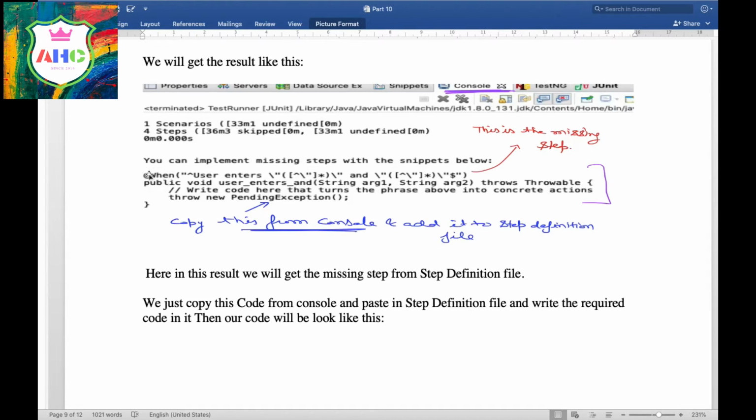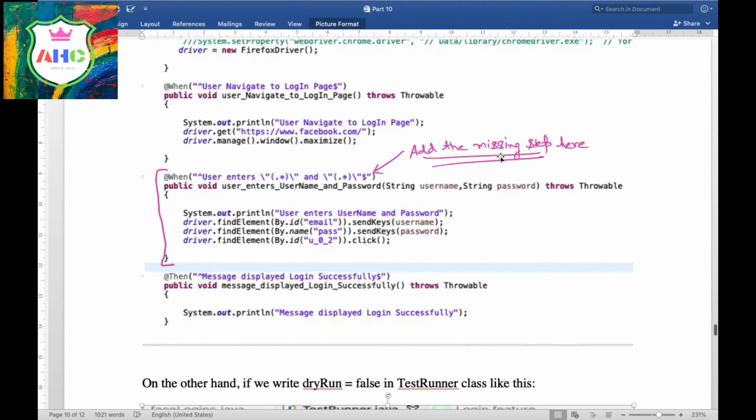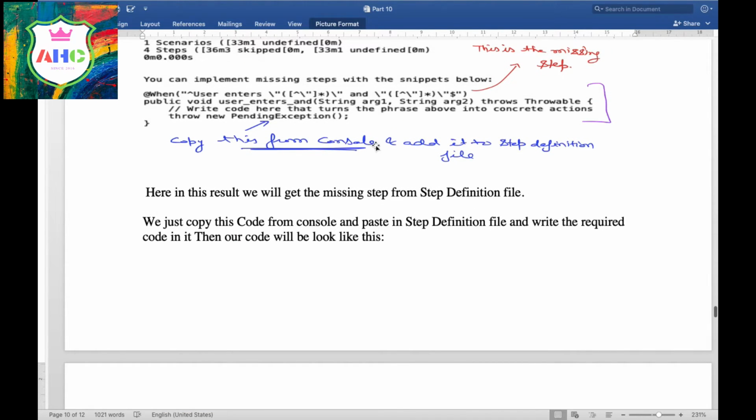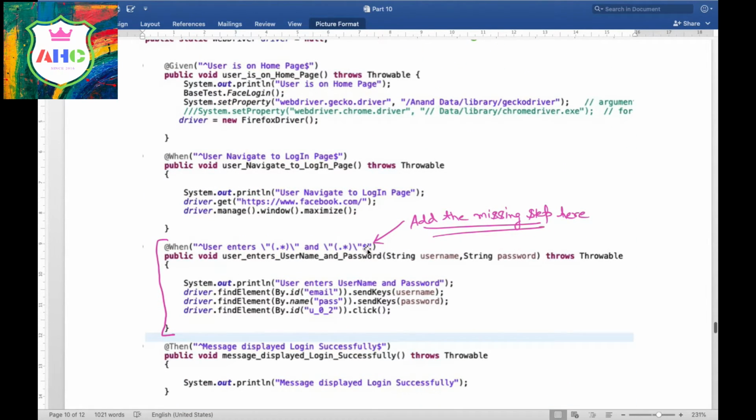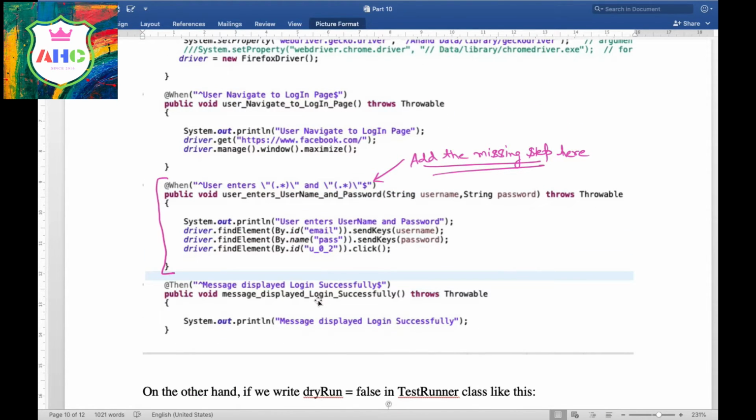Here you can see that it shows this particular method is missing in the step definition file. Now what we will do is copy the code from the console and paste it in the step definition file and write the required code in it. Then our code will look like this. Here I have copied this particular method from here, pasted it in the step definition file, and written the related code in that method. Now when we run this again with the help of the test runner class, with dryRun equal to true, it will show there is no error.